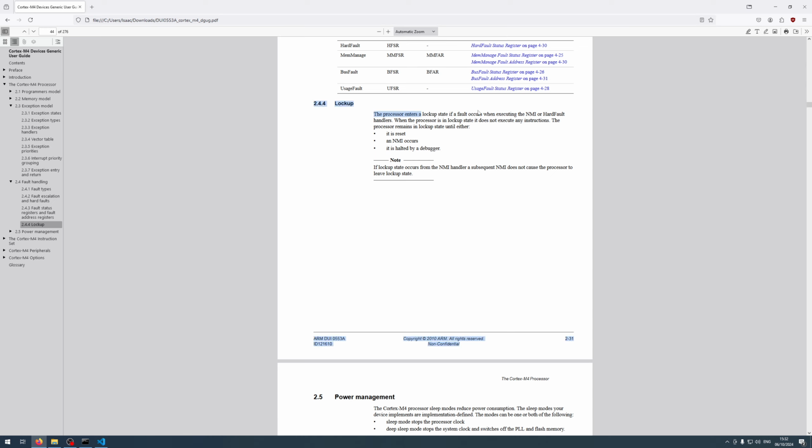Lockup state if a fault occurs when executing the NMI or hard fault. Okay. So it seems that when the core is in a lockup, it does not execute any instructions. Processor remains in lockup state until either it's reset, an NMI occurs, or it's halted by the debugger.